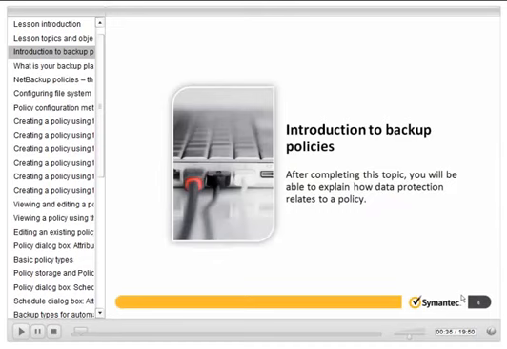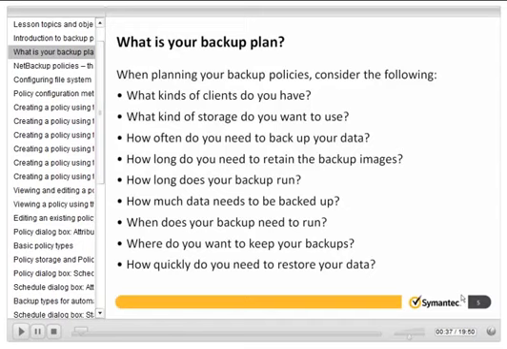Introduction to Backup Policies. So what is your backup plan? Take a look at a few of these questions to come up with what your backup plan might be.